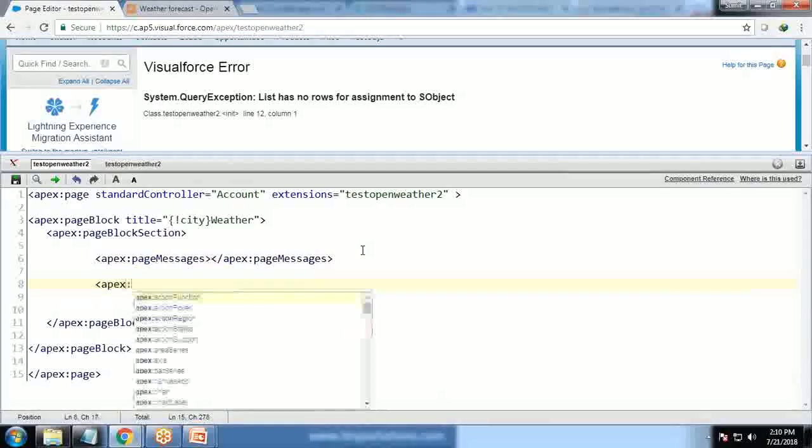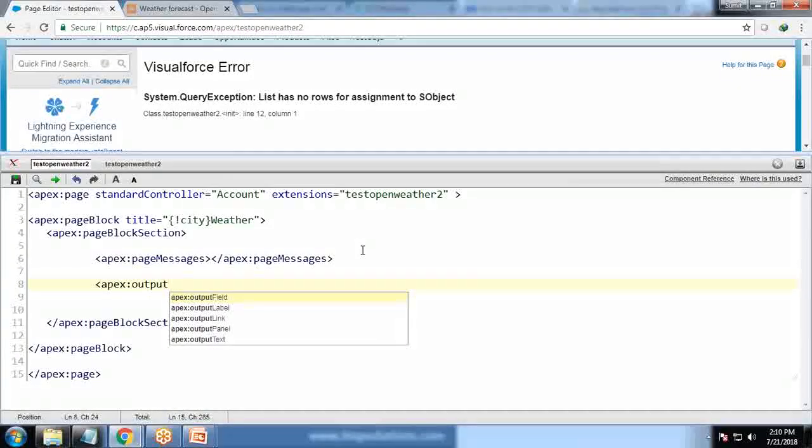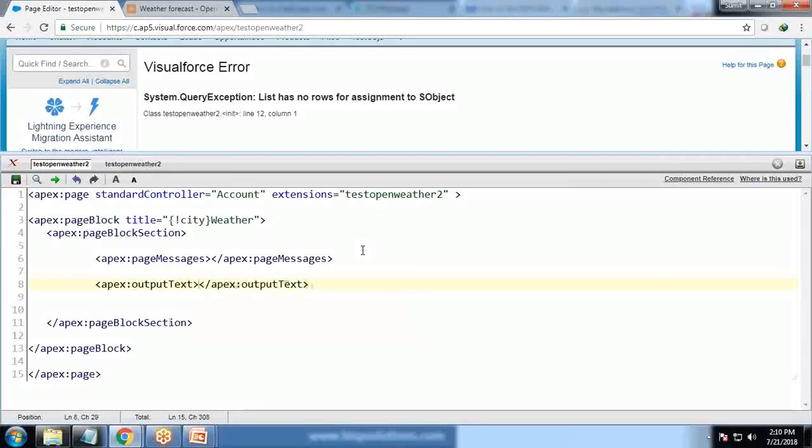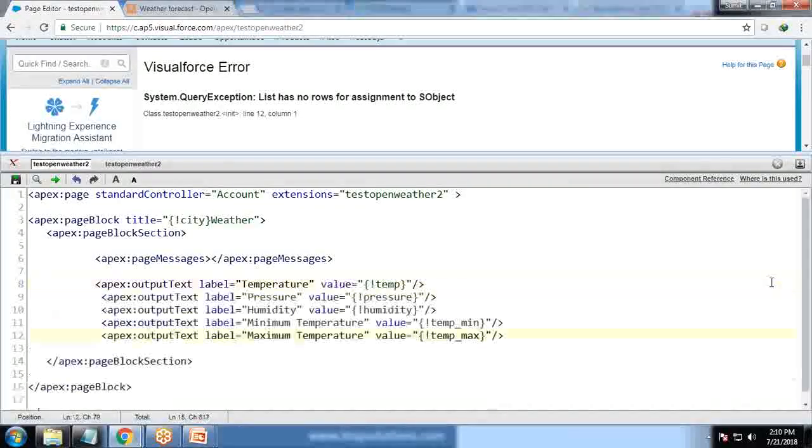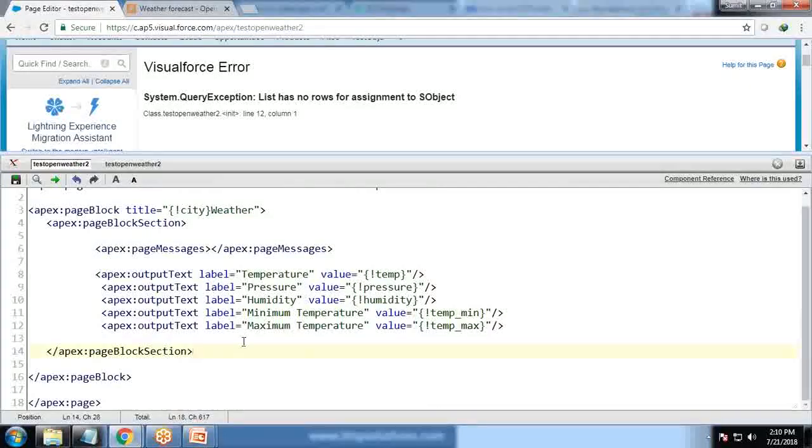So apex:outputText, label is equal to temperature. So I just display all the details: temperature, pressure, humidity, temperature minimum, and temperature maximum. Page block section. And now let's test it.